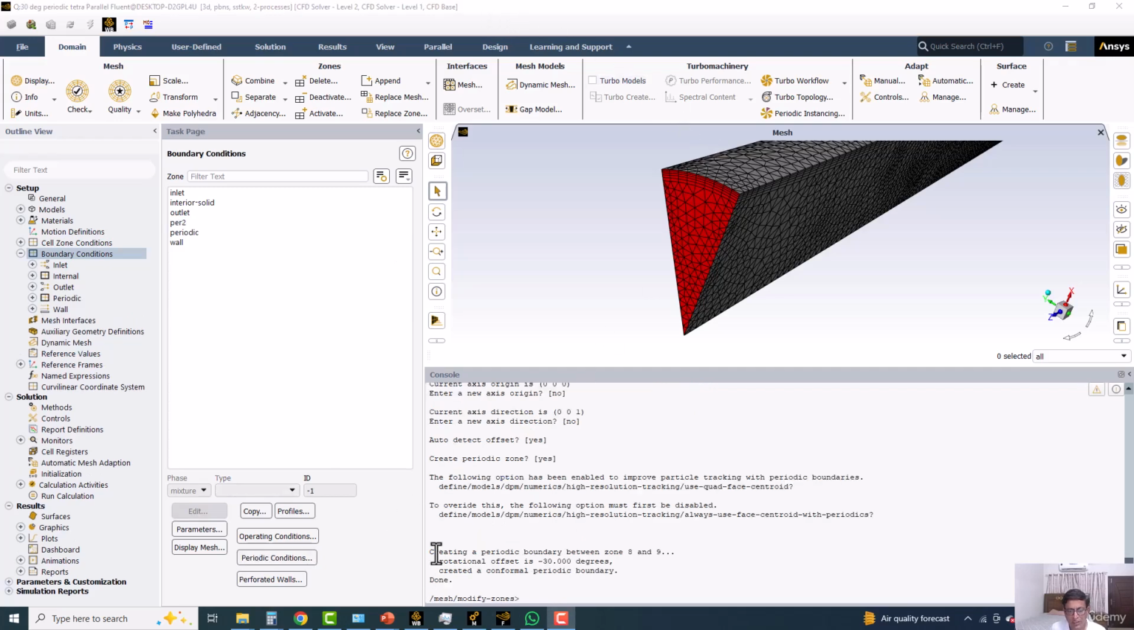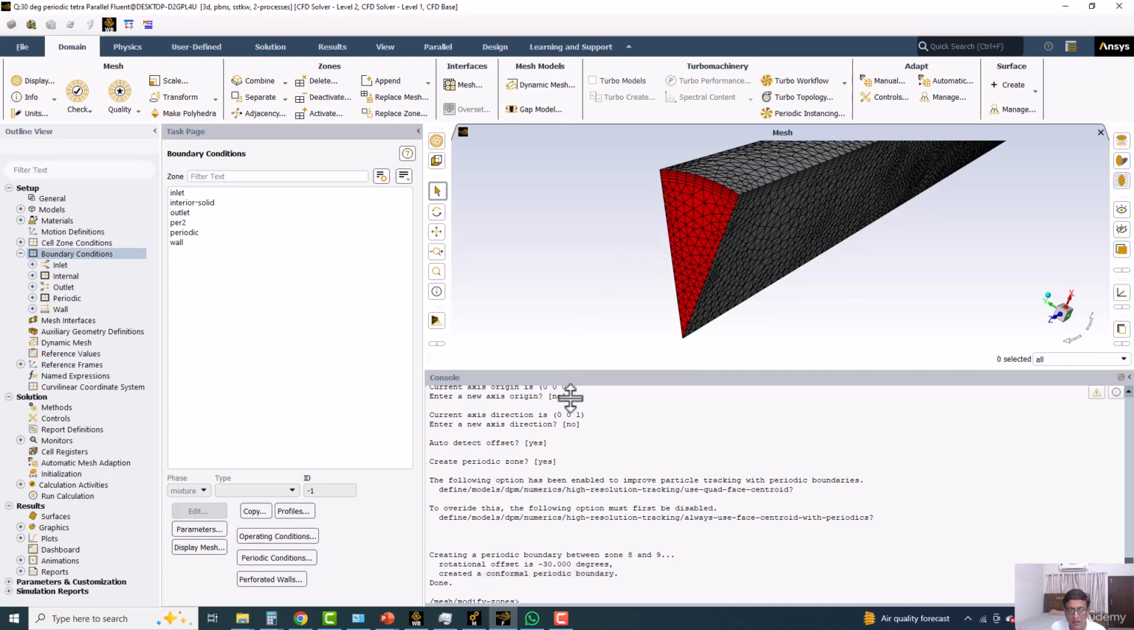Okay, so we have successfully created the periodic boundary condition with the offset of minus 30 degrees. So it doesn't matter actually. The 30 degrees is a requirement, and this has created the conformal periodic boundary. Why conformal? Because we use a mesh control.